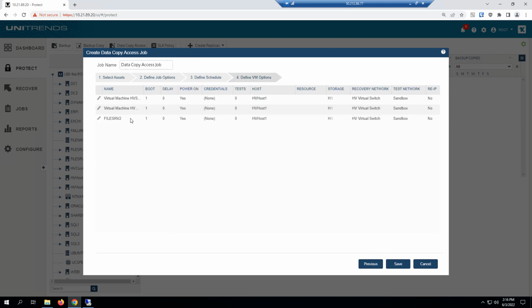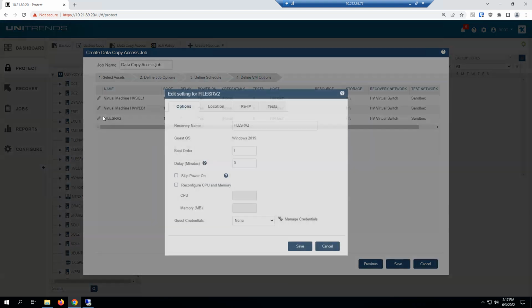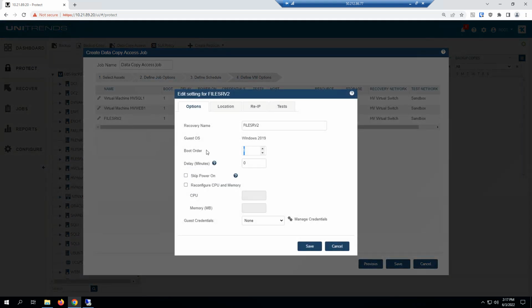On the next page there, I can then define the options for those tests. So we can see here, for example, if my file server needs to come up first before my SQL server, I would then tell it to log in with the service account.